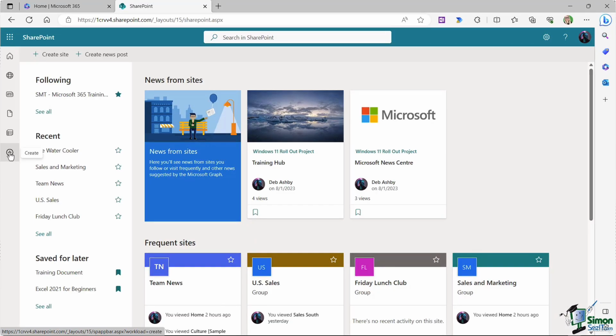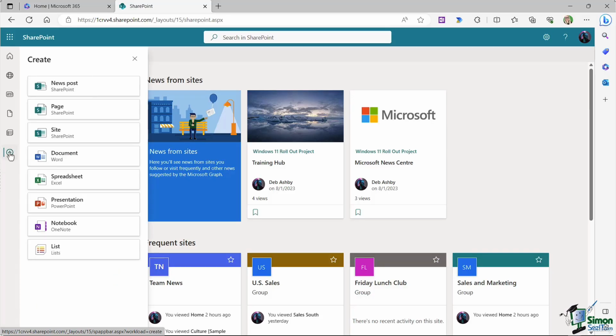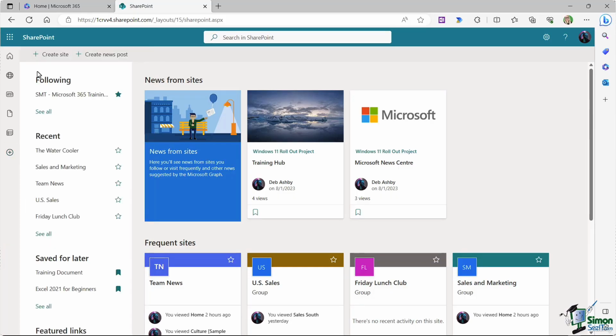Then right at the bottom, we have a little create button just here. So this is going to allow us to create different pieces of content directly from within this vertical menu. So we can create things like news posts, pages, brand new sites. We can even create Word documents, spreadsheets, presentations, notebooks, and lists from here as well, all without leaving SharePoint. And of course, we will be looking at this vertical menu in a bit more detail later on.